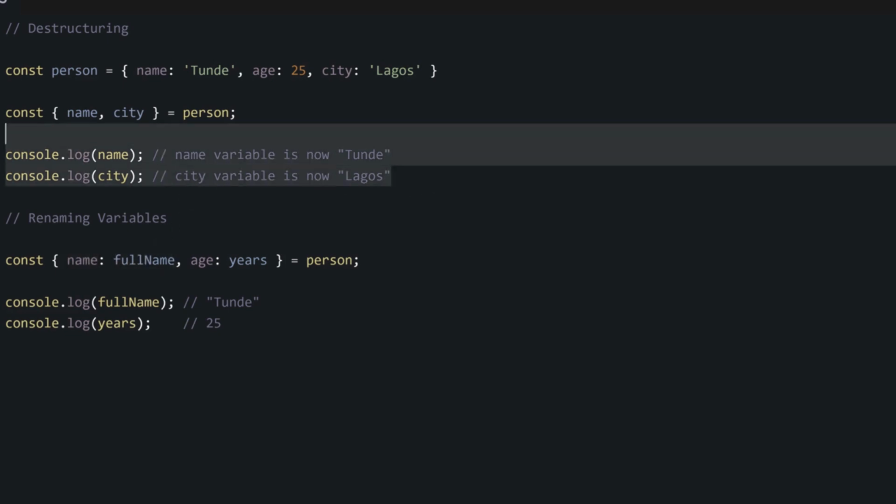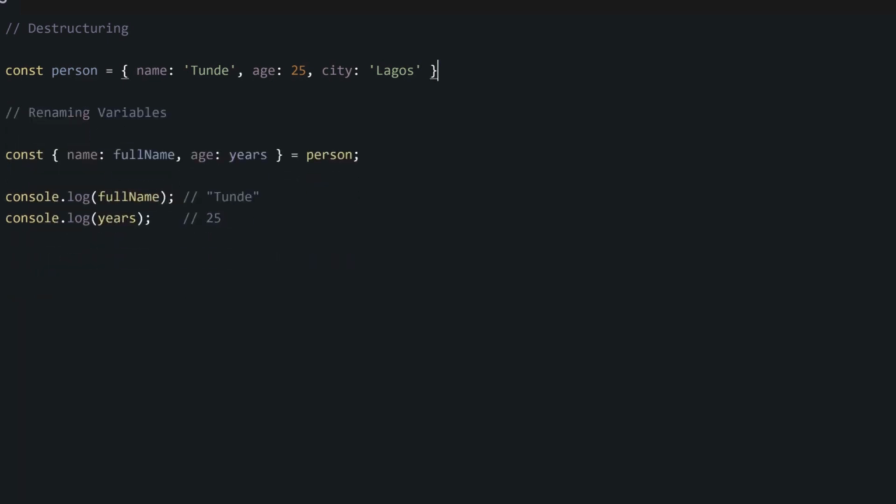If we console.log name, it will not work because there is no such variable as name, because we changed that to fullName. And if we console log age now, it will not work because we changed that to years. But if we console log fullName and we console log years, it will give us the name and the age of our person. Just as we did destructure objects, we can also destructure arrays.